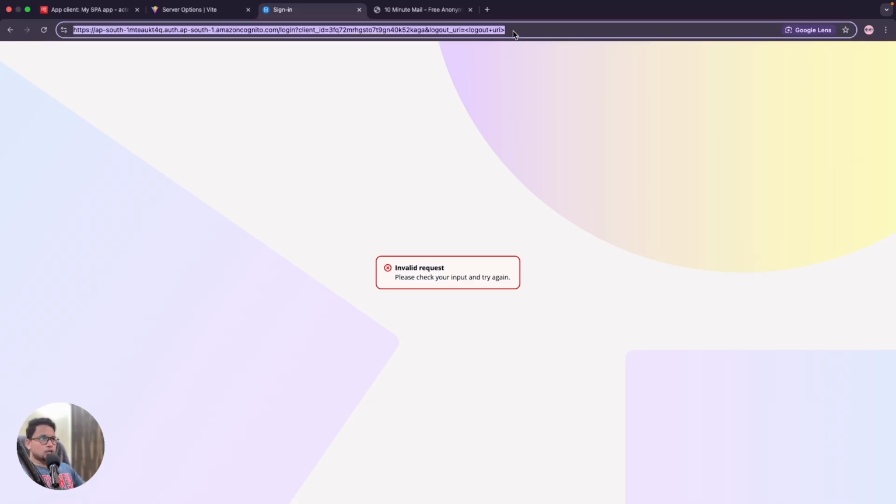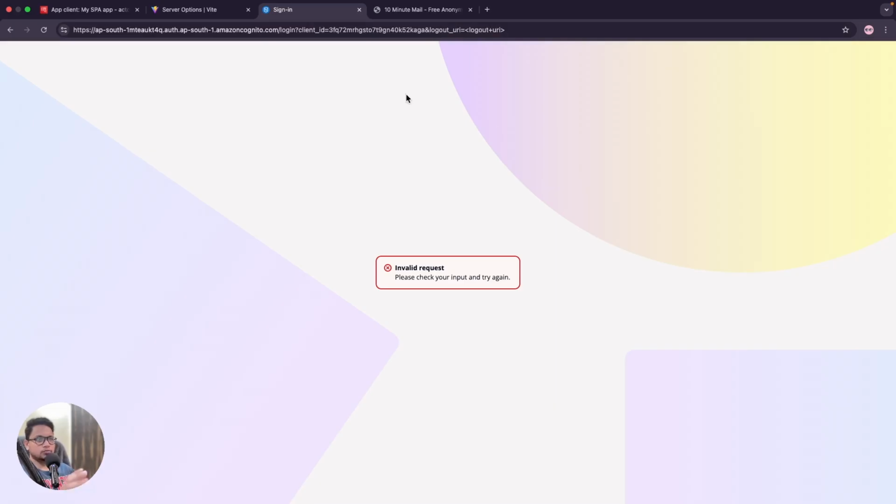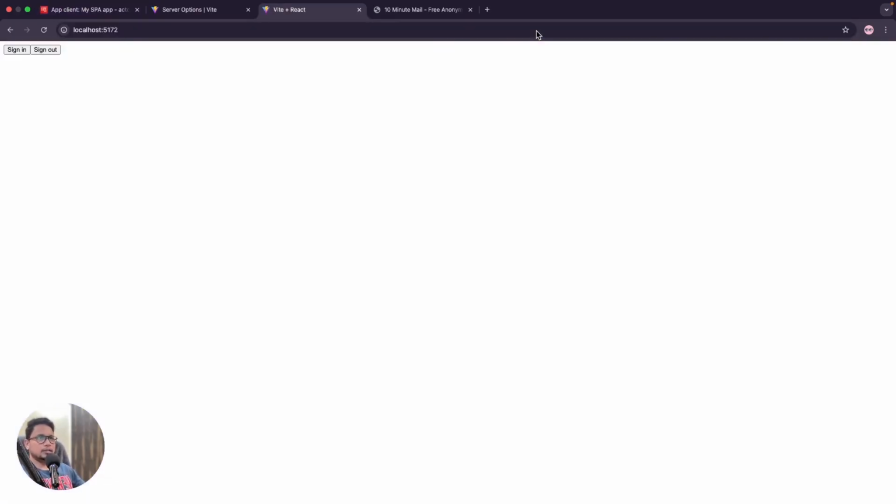Okay, so right now it is giving you error, because as we have entered a redirection URL, we have to redirect the user after the login. We have to mention a logout URL as well. So after the logout, this domain should redirect the user to that particular URL. So that might be some unauthenticated route in your application. Okay, but as we didn't configure that, it is giving us some error. That's completely fine. If I go back to here again, hit sign in.